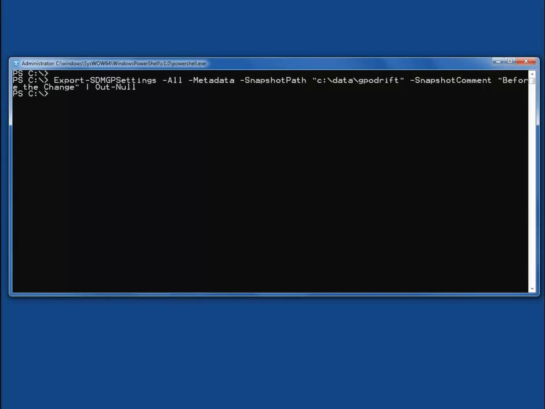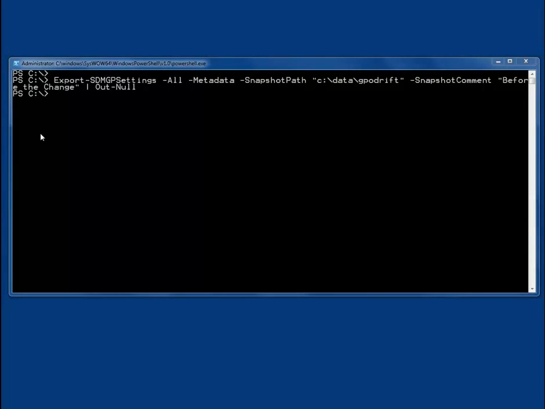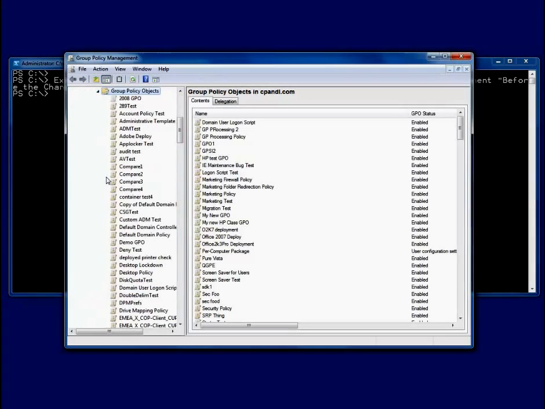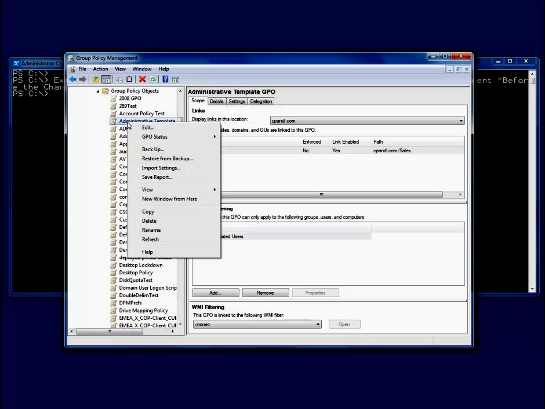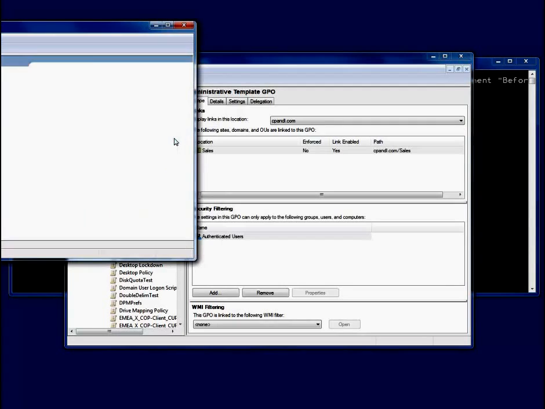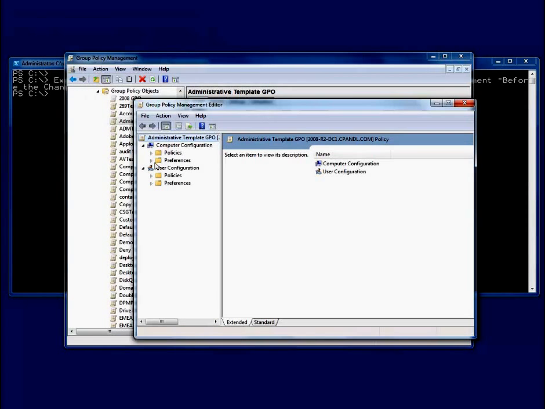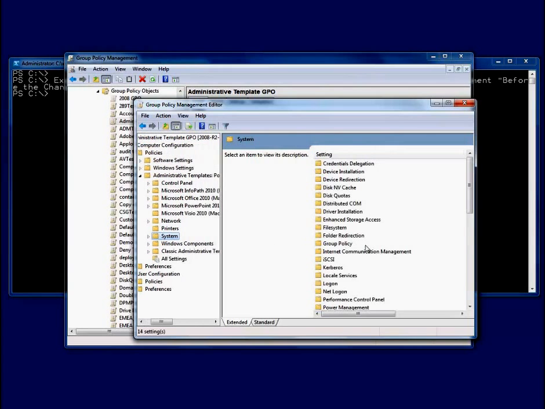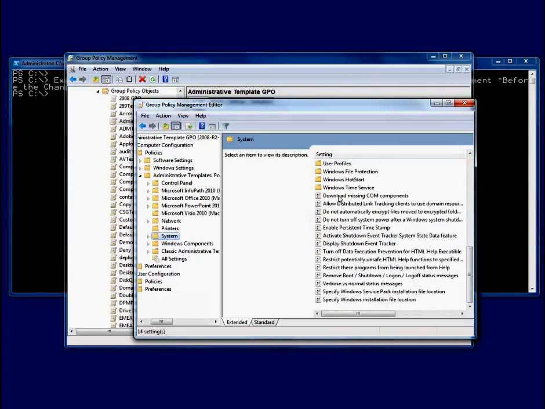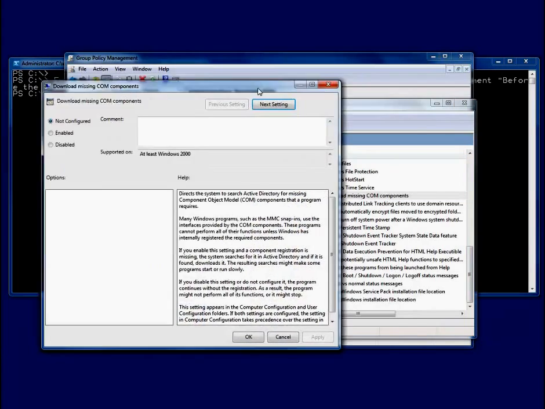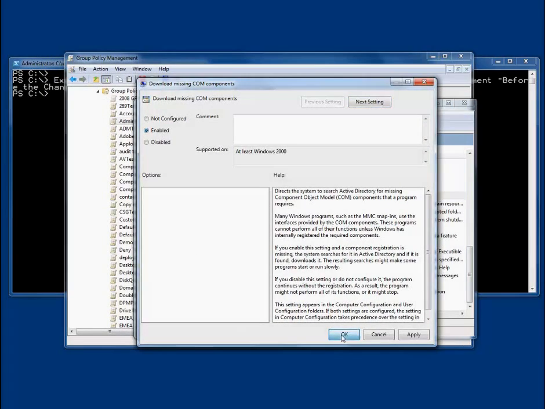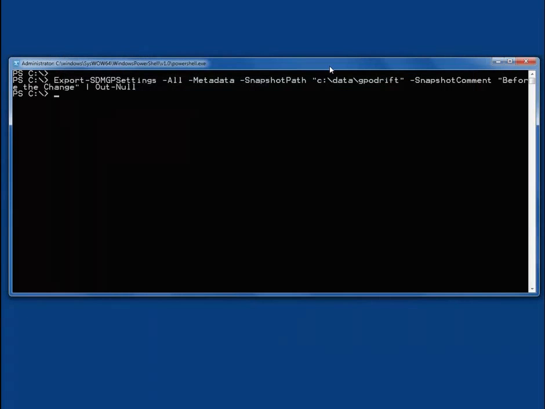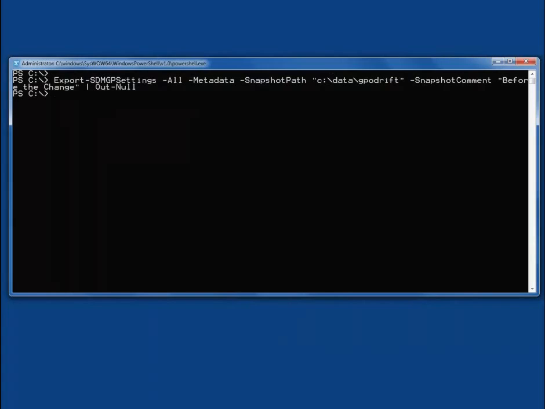I'm going to go ahead and bring up GPMC, and I'm going to just pick a GPO. Since I took a snapshot of all GPOs in the environment, I'm going to pick this admin template GPO. And let's go ahead and just make any old random change. Now, keep in mind, I've got literally hundreds of GPOs and thousands of settings in this environment, so at any given moment, I might not know who or what has been touching this environment. But now I've made a change.